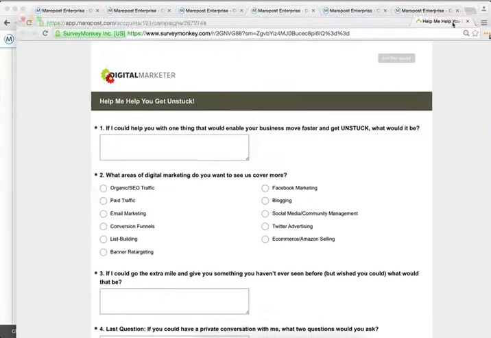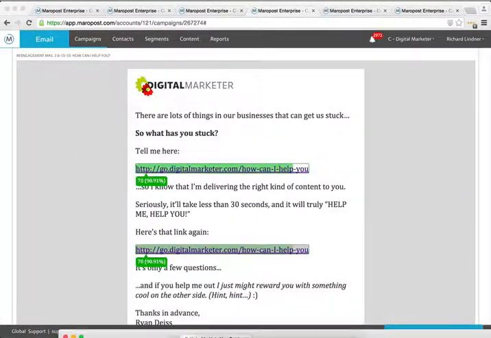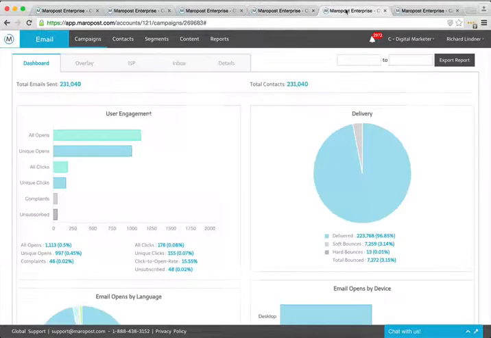All right. So let's get this out of the way. I did a really poor job with that. There we go. Let's get that out of the way, and let's go ahead and take a look at the 4th mail. 4th mail in the re-engagement campaign for digital marketer.